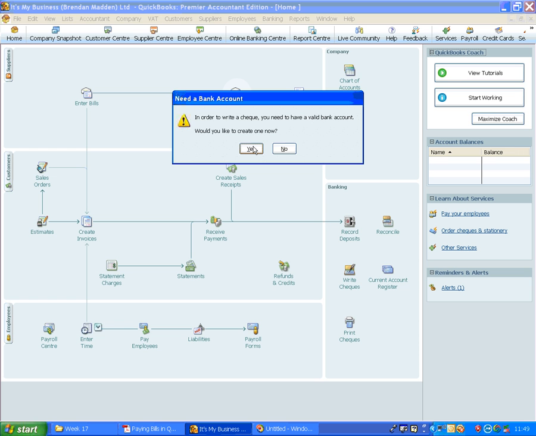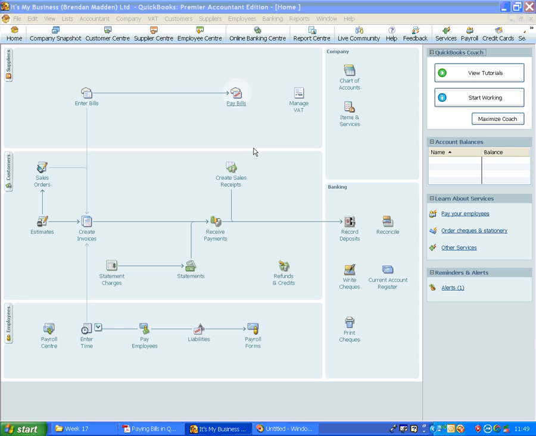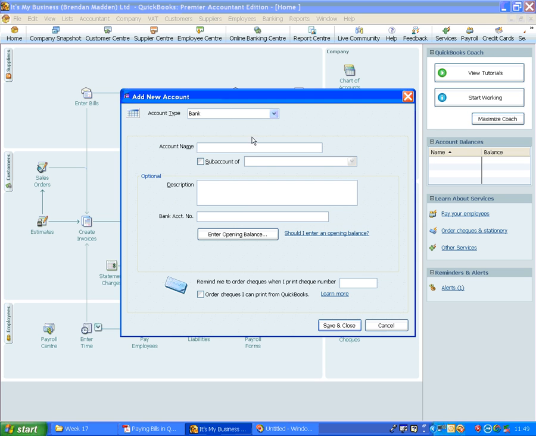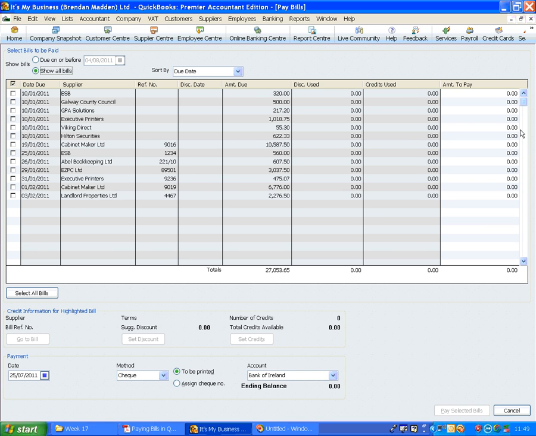What it is asking us for now is to create a bank account, and of course we will click on yes that we wish to create a bank account. Again, the type of account is bank, call it Bank of Ireland. And again, because we don't have any opening balances, we can just click Save and Close. We can now see a new account has appeared, Bank of Ireland. We now have the payable window screen.